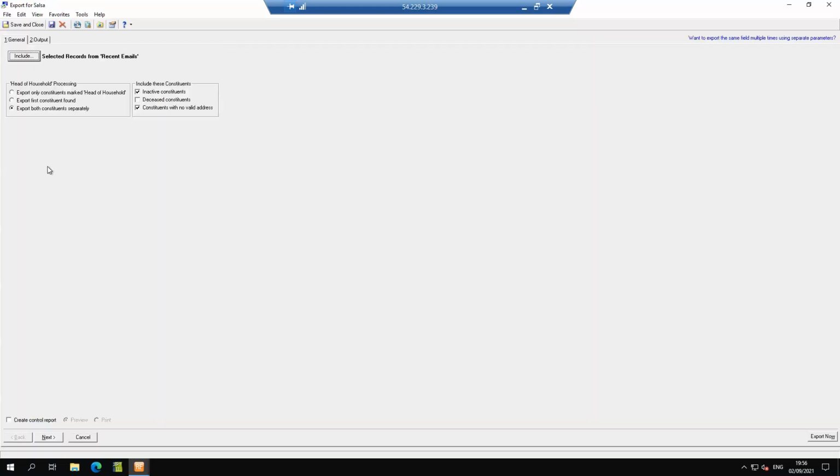A couple things I want to mention here. Head of household processing: if you want to put both spouses into Salsa Engage, make sure you choose to export both constituents separately. If you want just the head of household, or just the first constituent found, go ahead and make your choice that way. The other thing is if you do want to use those checkboxes with inactive, deceased, and no valid address, you may have already handled that in your query, but if not, you can always work with that here.